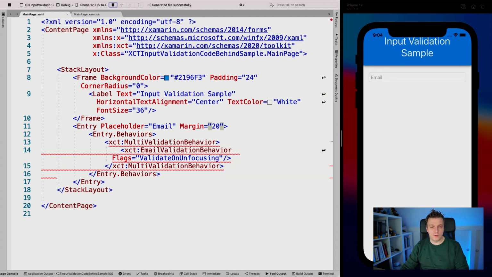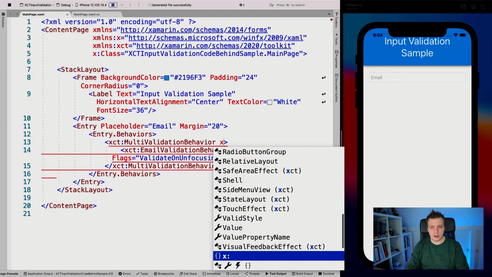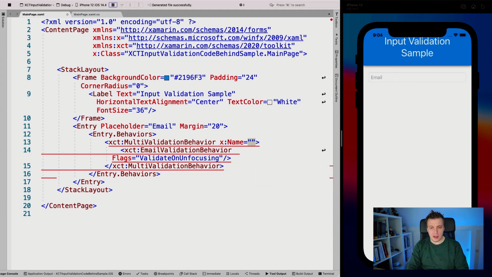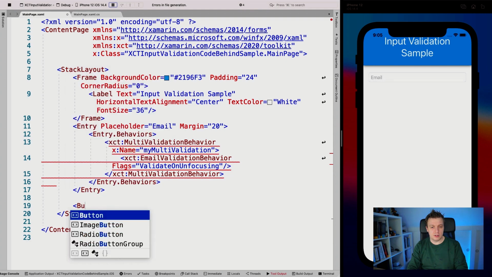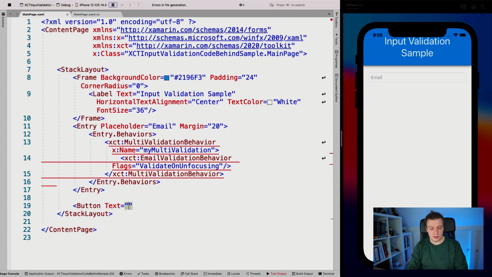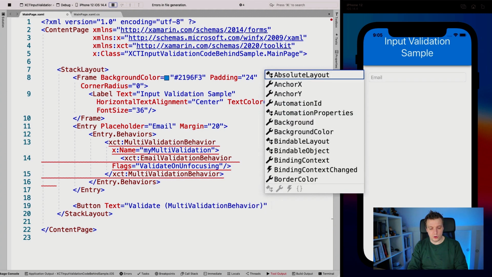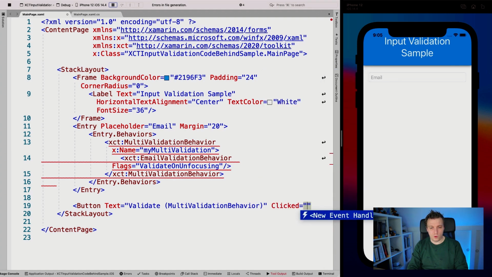All right. So the first thing I wanted to do is show it with the multi-validation behavior. So what you want to do then is do the X name and let's say my multi-validation. Here we go. Save that. And now we have a variable name that we can reference it by. So let's add that button that was talked about, and make that text, validate multi-validation behavior. There we go. So we know which one we're going to do. Our clicked handler, of course.